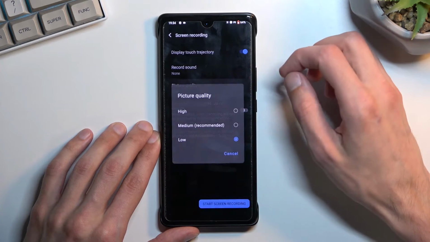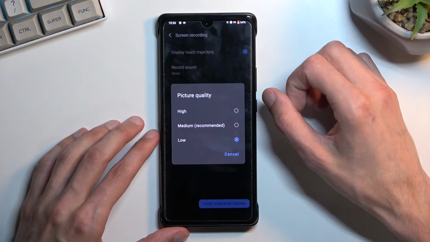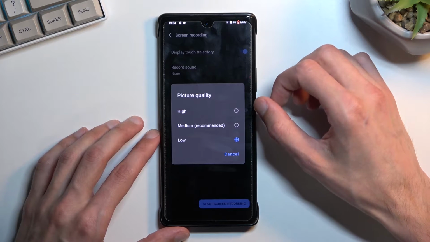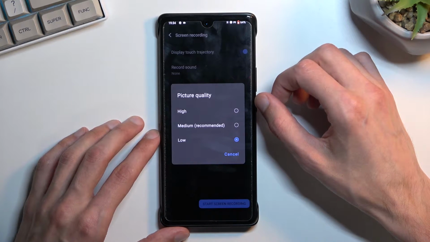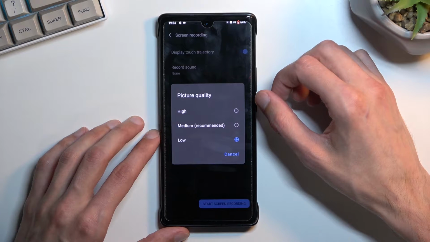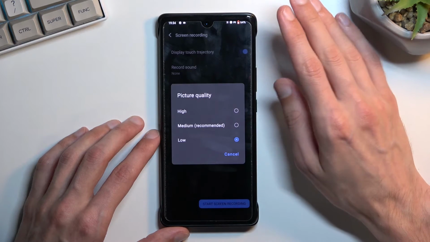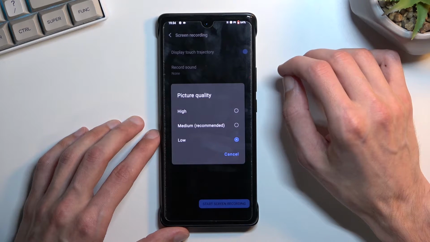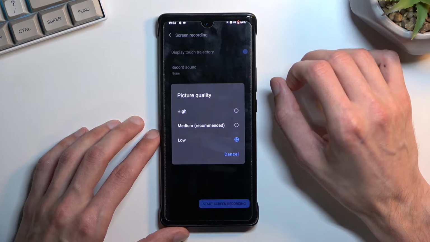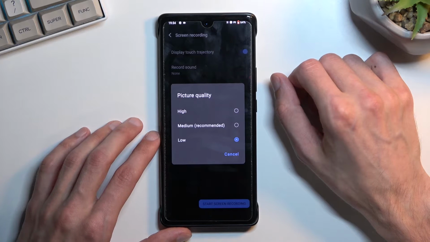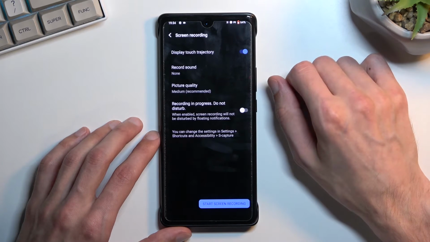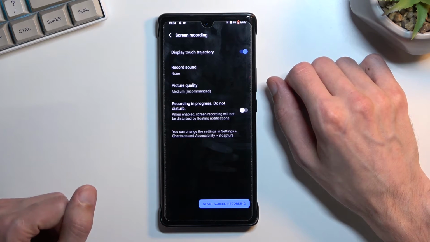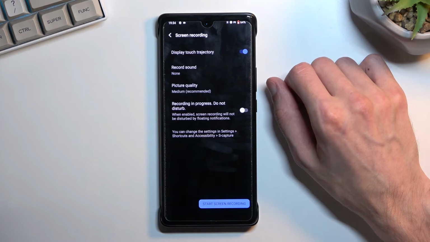Then we have picture quality, which for some reason right now is set to low. Medium probably would be good enough. High will most likely be recording at full resolution of the display, though I might be wrong. If that is the case, that would be like a 4K resolution, which might be a little bit too high and kind of redundant. So medium might be the best option as recording at low, so we will see how that actually looks like here.